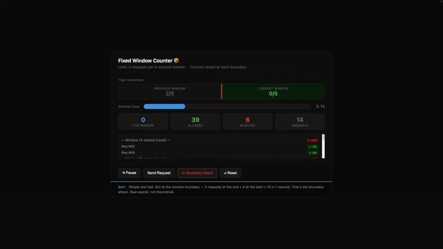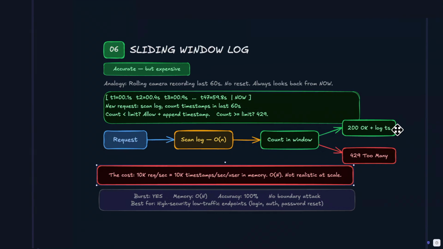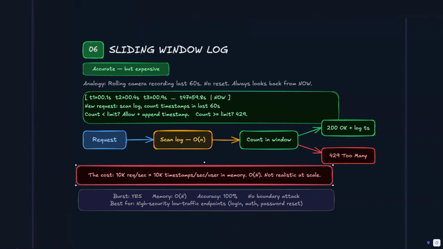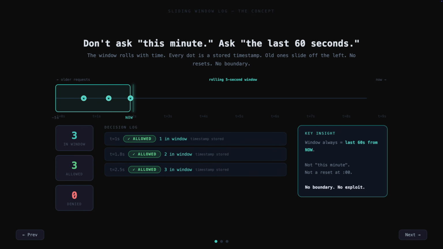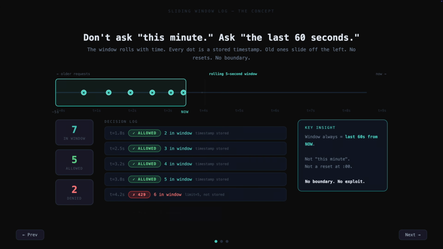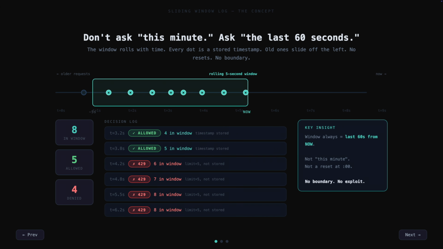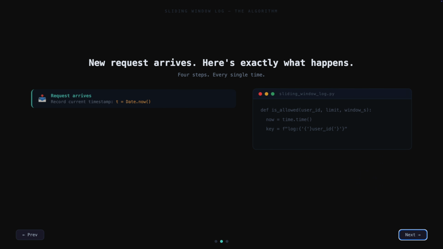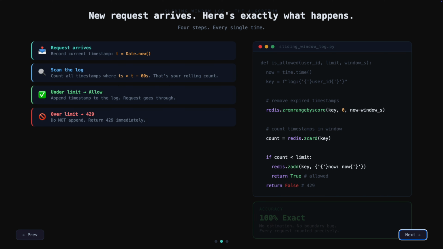Now, let's move to the next one, sliding window log. The natural fix to the boundary problem. Don't use fixed windows, use a rolling window. That's sliding window log. Instead of asking how many requests happened this minute, you ask how many happened in the last 60 seconds from right now.